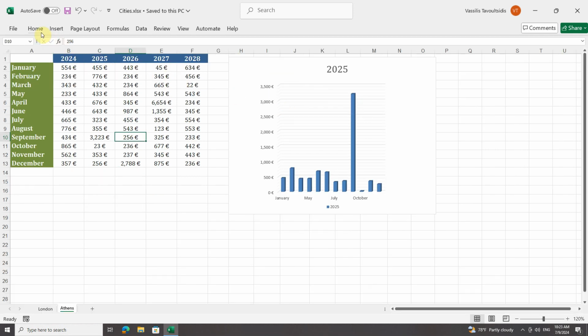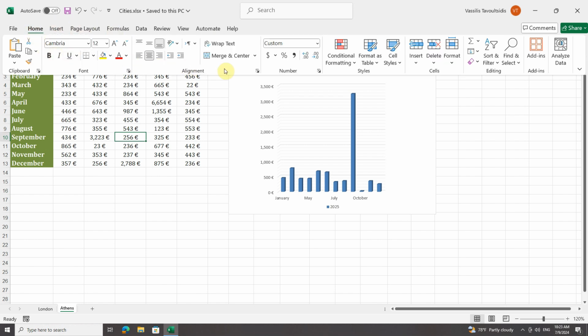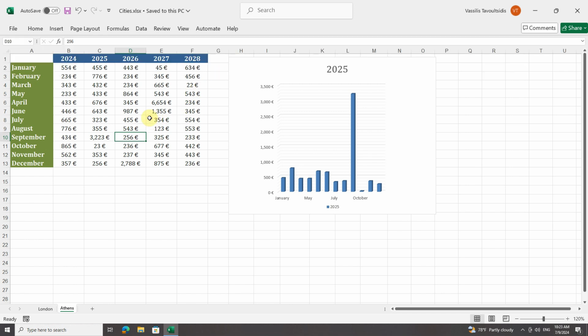Now the ribbon is minimized. The tabs are displayed, but not their palettes with the tools. If I click on the Home tab, for example, the palettes are displayed normally, but after I select the tool I want or after I click on the worksheet, the ribbon disappears again.